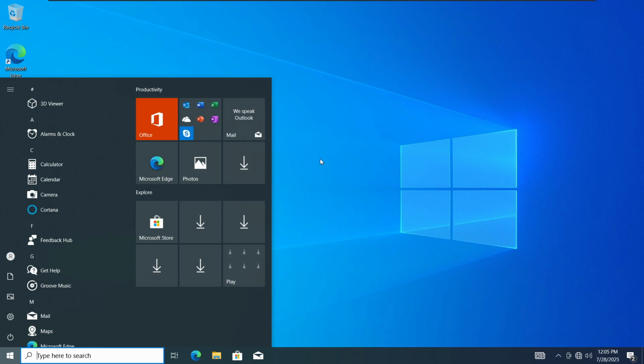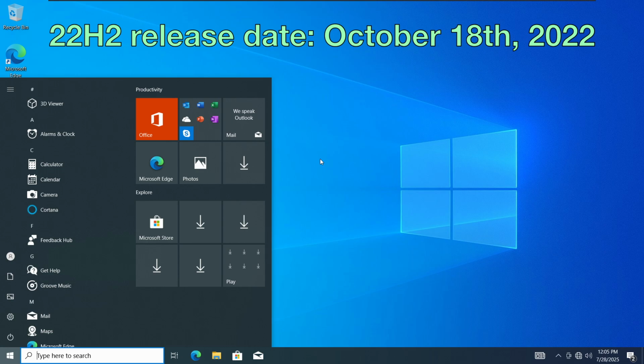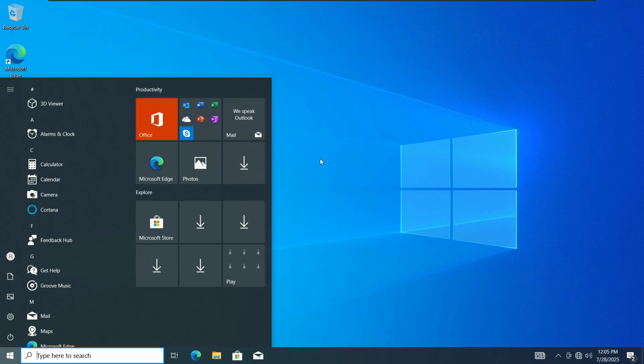And I believe 22H2 released sometime in 2022. I'll put up the date on screen, as I don't remember as of recording right now. However, this video is going to be going into the differences between the oldest version of Windows 10 and the newest version of Windows 10.